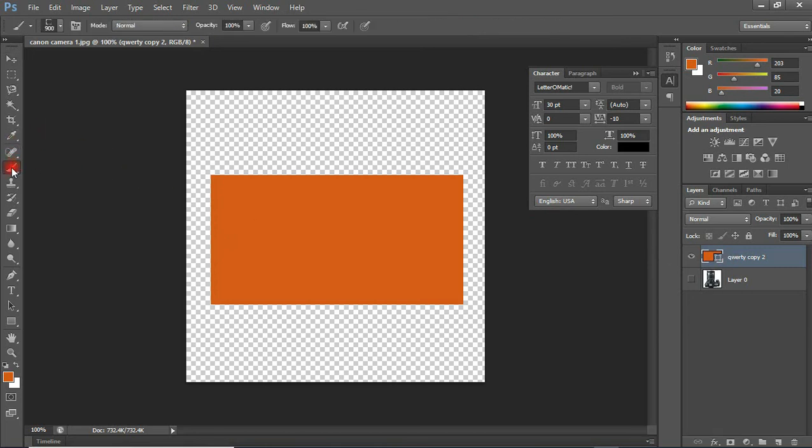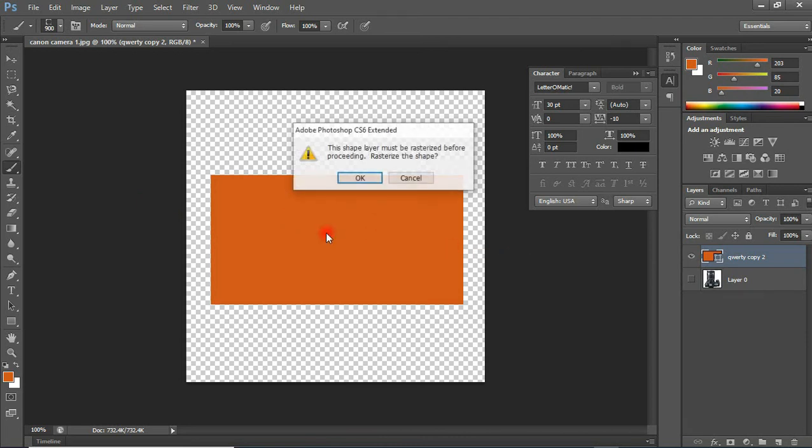So we have our brush tool selected, and take notice of this. This is how the cursor looked. When I selected the brush tool, it changed from that pointed arrow to this, meaning that we cannot apply this brush tool here unless something happens. Let's click and see. It says this shape must be rasterized before proceeding. Rasterize the shape.